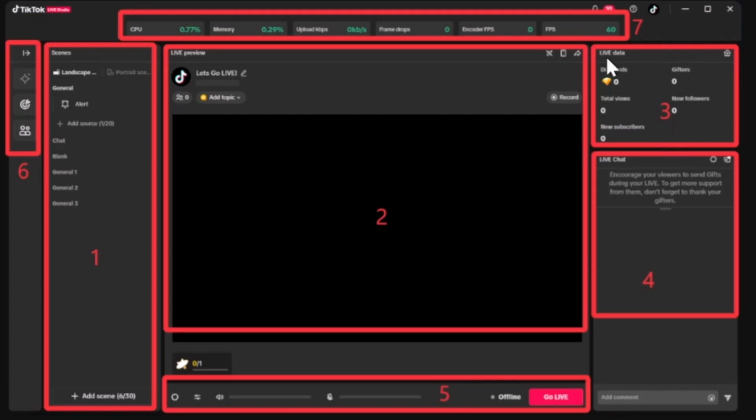Now in the right section you have the live data, such as how many diamonds you have received, how many gifters, how many followers, how many total video views, and how many new subscribers from this specific live. And here in the live chat, to check what everybody is saying about this live, it should be appearing directly in here.